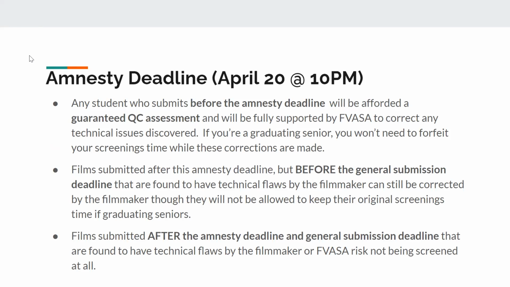And there's this thing called the amnesty deadline, if you weren't aware, but I will go over what that means if you haven't heard of it before. This semester, the amnesty deadline is April 20th at 10 p.m. So what this means is any student who submits before this date will be afforded a guaranteed QC assessment and will be fully supported by us to correct any technical issues that we might discover.